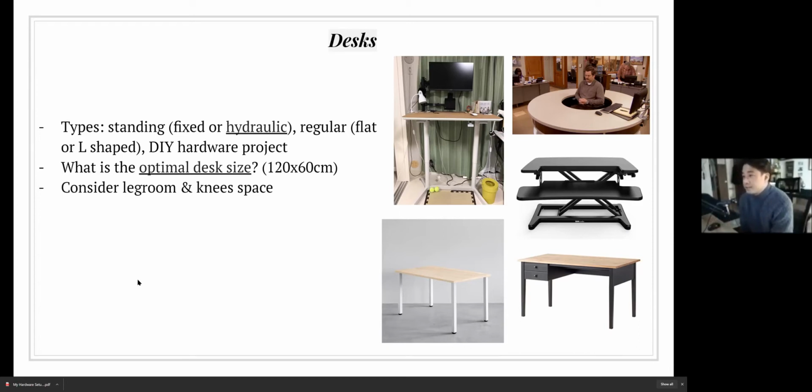One thing that I didn't consider as much is the legroom and knee space, so you might want to think about that. My desk right now, I could raise it by about an inch because it's kind of cramped sometimes. Check for cable hole access. When you buy a desk, make sure there's a hole on the desk so you can put all of your cables through it, and make sure everything is accessible.